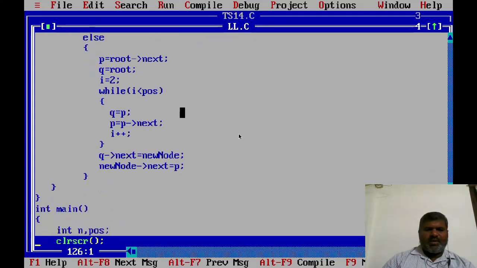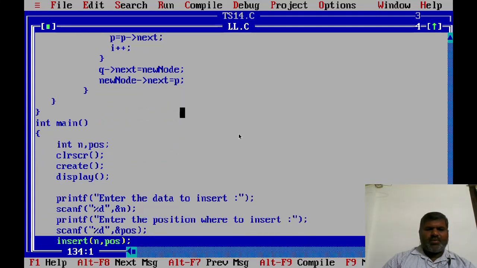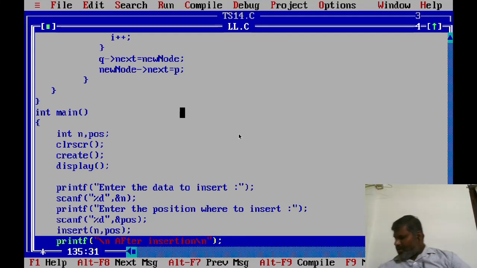This is inserting one. In the main function, just accept the data you want to insert and the position where you want to insert, n comma position, calling the insert function. After inserting a node, after insertion you will get the output.